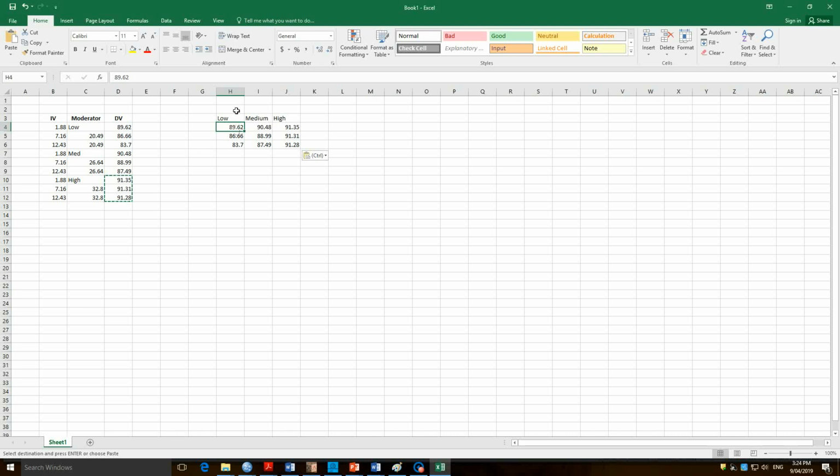Alright, so this is our self-confidence, moderator, and for our independent variable, which will go there, would also have a low, medium, high. You could call this moderate, whatever you'd like. Basically, it's the middle value. You could call it average if you wanted.